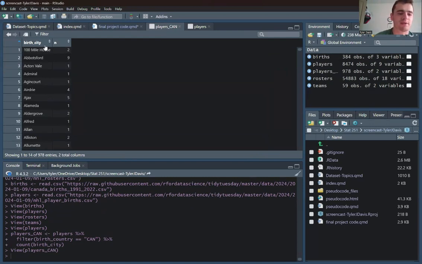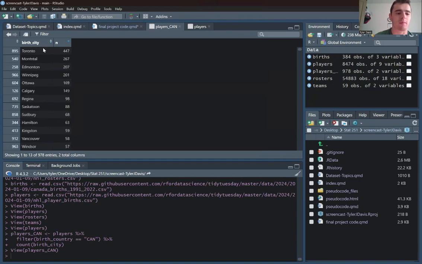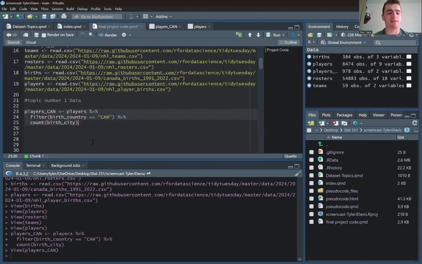Let's see what the most one is. Oh, that's the wrong way. Okay, so it looks like Toronto has the most Canadian-born players. So if you're born in Canada, there's a higher chance you're born in Toronto than any other city. Now, let's actually get this into a percentage, and I can do that with a mutate statement.